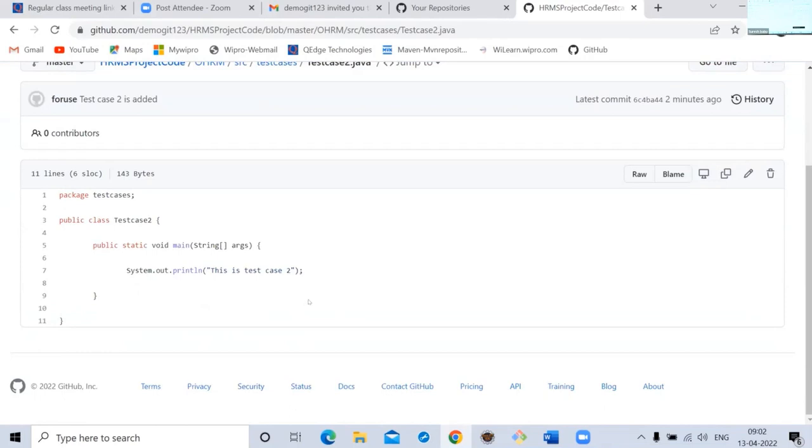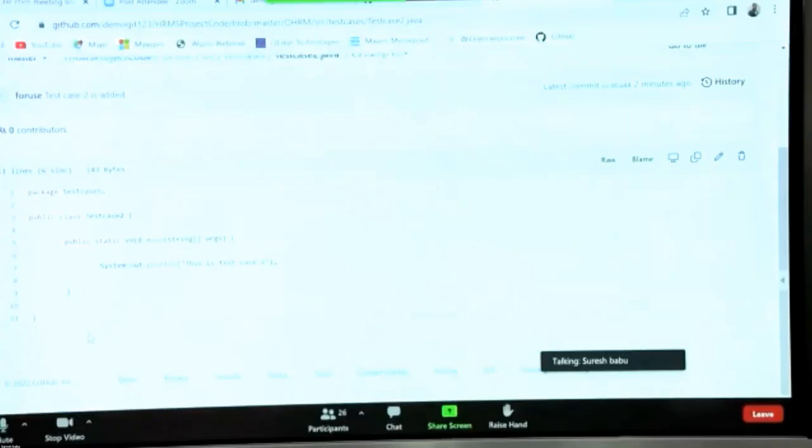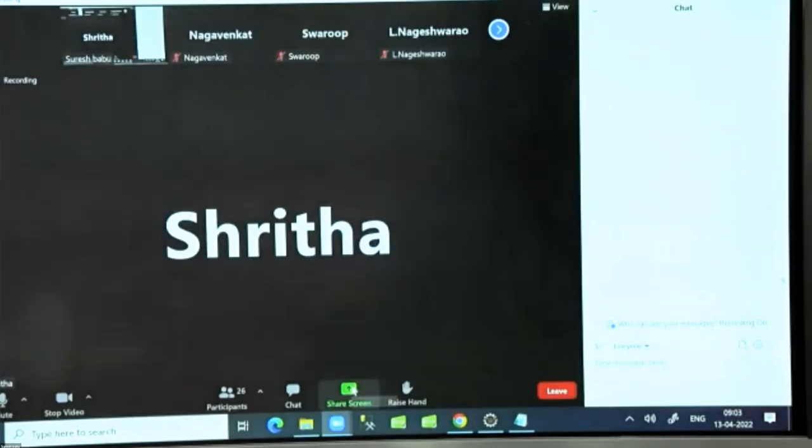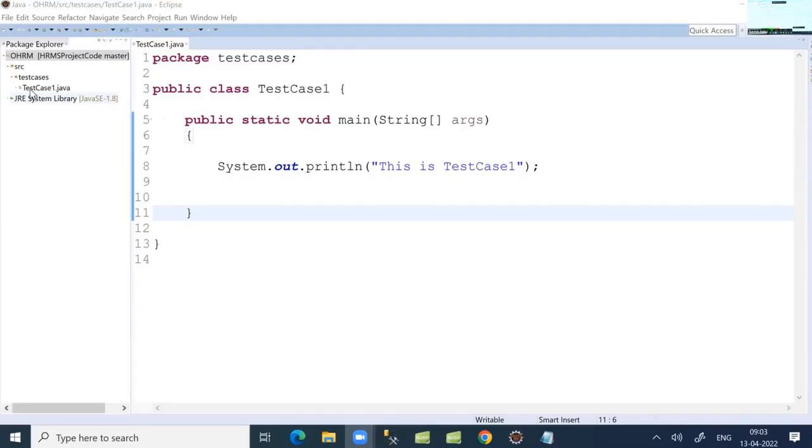Now two test cases. I created one test case, uploaded into Git. Another team member created test case 2, uploaded into Git. The other team member is able to import it. Okay, now, do you have test case 2 in my machine? Swarup, stop screen sharing. Do you have the second test case in my local machine? I have only test case 1. But my other team member created one more test case for the same project. I wanted it in my local environment. Tell me what I have to do.